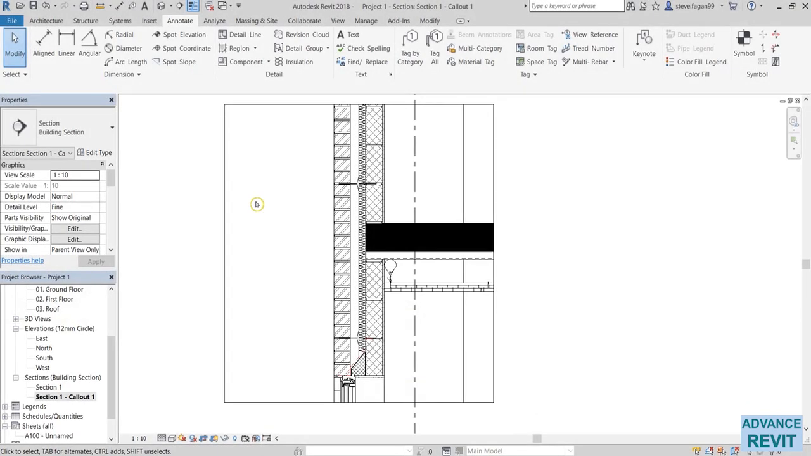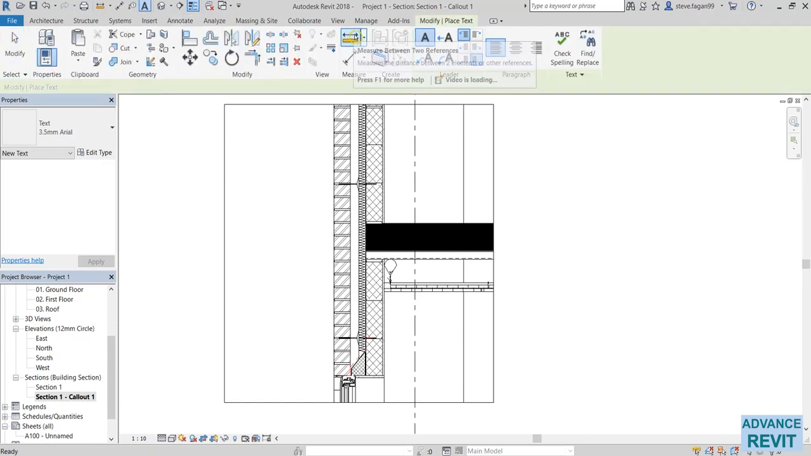So now that we've added some detail to our callout, next stage is to use our text to label it up. So to add text to our detail, we'll go to our text panel, which is just beside the detail panel. And there, if we select text, we'll open up our contextual tab.